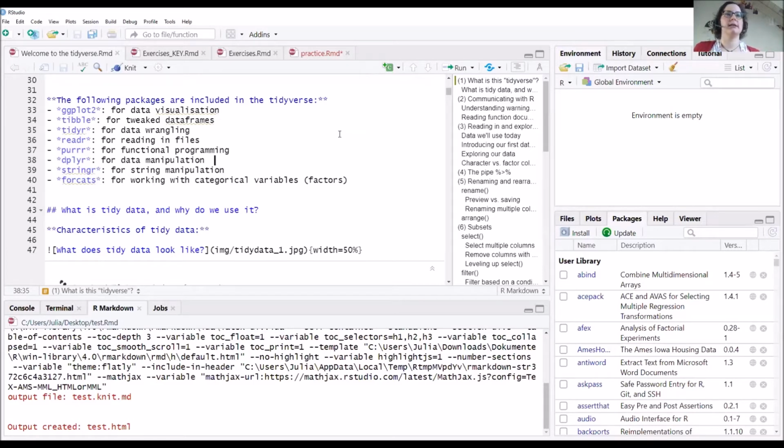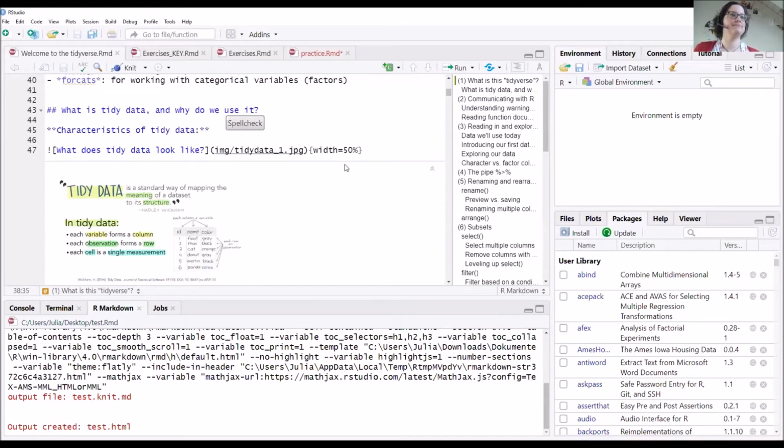Okay, so when you load the tidyverse, all of this gets loaded in automatically. You don't have to worry about loading it separately.